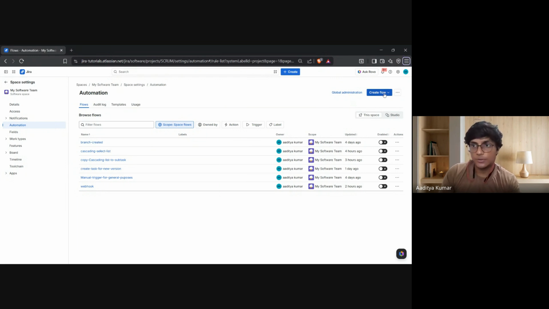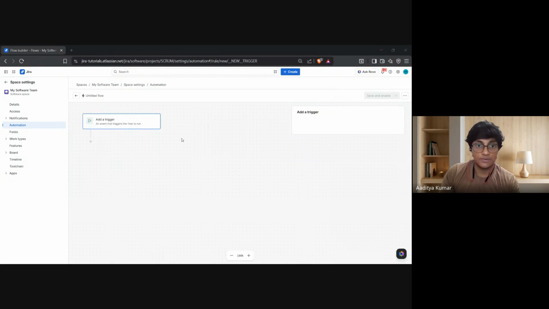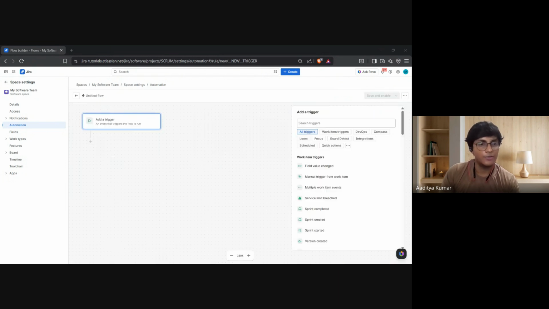So first, let's go to our create flow and create from scratch. Now, before we actually start building the automation, let's understand the problem. Let's imagine that your organization maintains three software versions at the same time. Let's call them previous release, current release, and next release. Now, whenever a critical bug is reported, the developer team needs to determine whether that bug also exists in the previous version or if it should be fixed in the upcoming release as well.